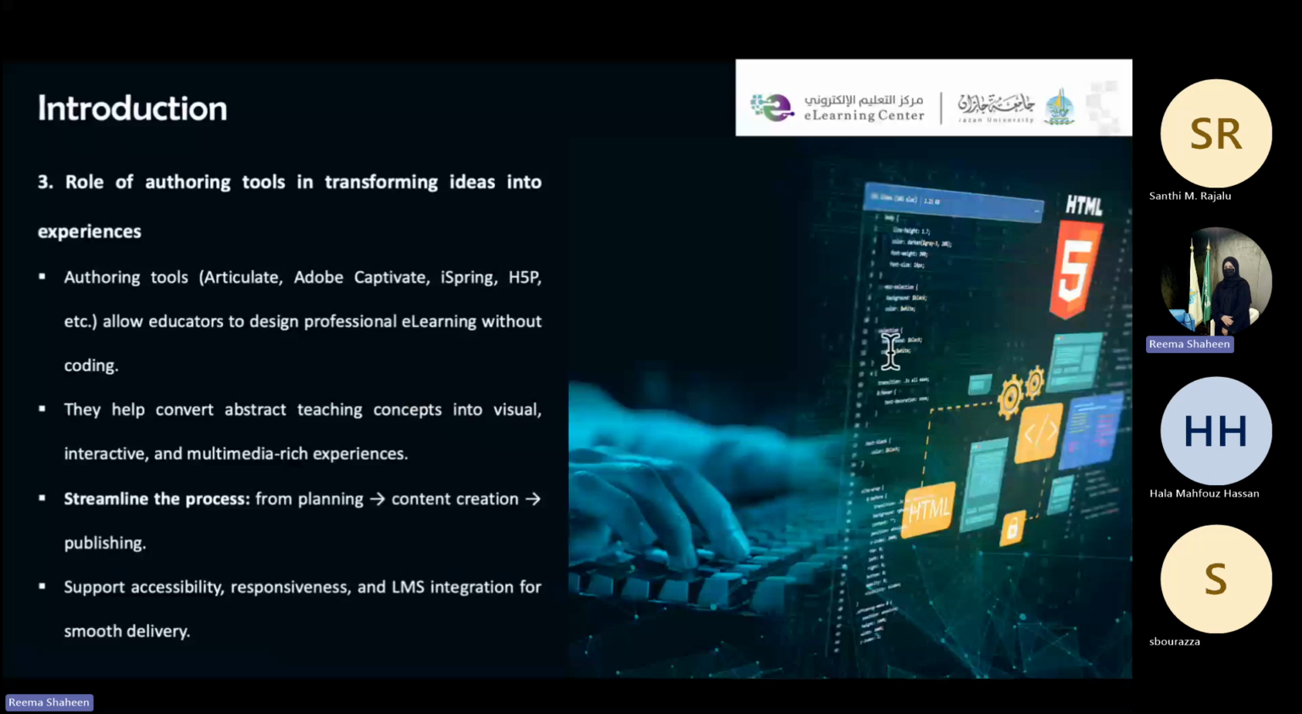Now, the question is, how do we actually create this kind of interactive learning? This is where the authoring tools come in. Tools like Articulate, Adobe Captivate, iSpring, H5P make it possible for us to design professional e-learning content without needing any coding skills. So, even if you are not from a technical background, you can still create high quality digital content.